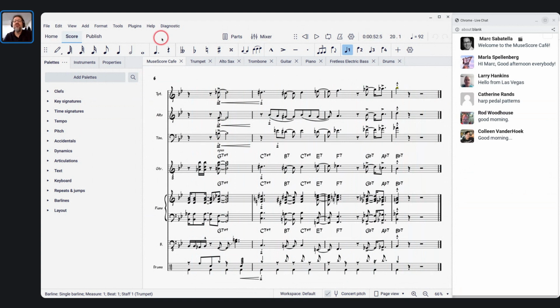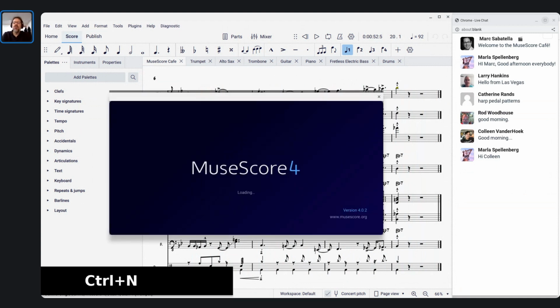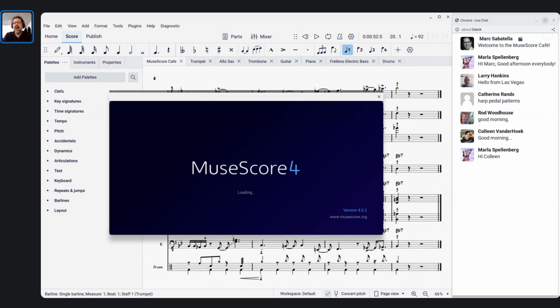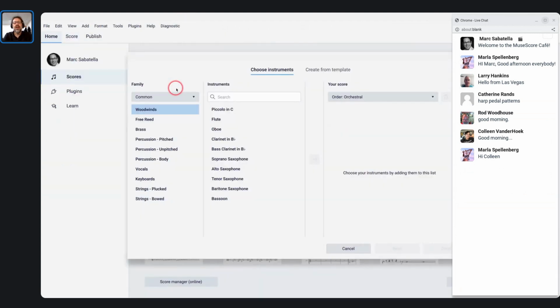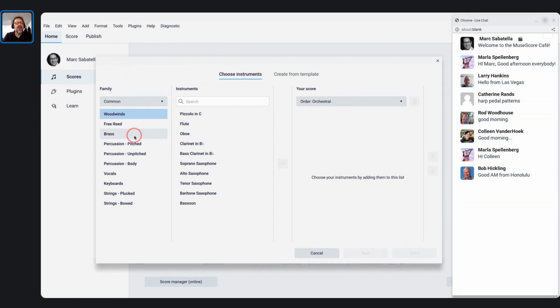So, Catherine, I see you have a question about harp patterns, and you mentioned this earlier, but I don't know what your question is. So I'm going to just start talking about harp pedal in general, and then if you have a specific question that you want to ask, go ahead. I'm going to create a new score for harp, and I'm going to show you, there is a plugin that supposedly can help automate harp pedals. It may or may not work with MuseScore 4. Some people have reported success. When I tried it a bit ago, it wasn't working, but it's okay. I want to show you how you can add harp pedal diagrams without needing that.